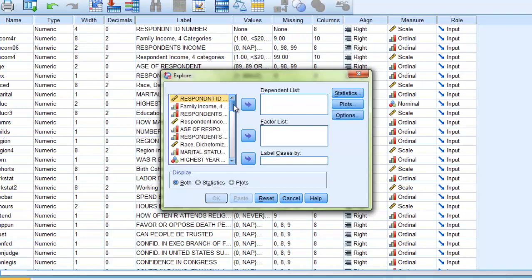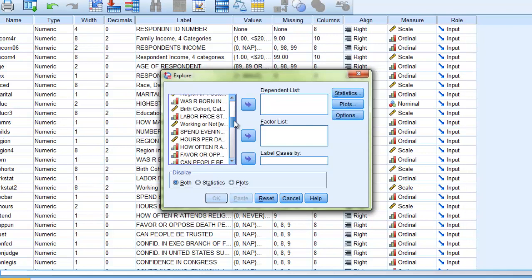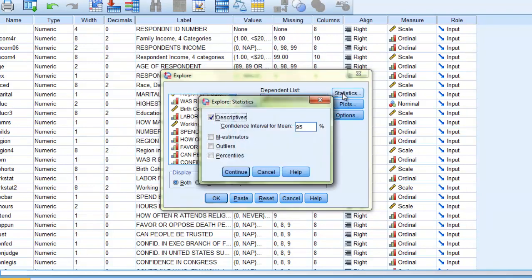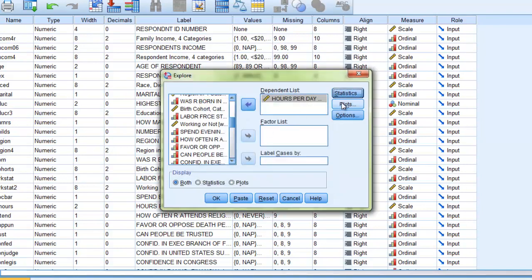So in this instance, let's go down to hours per day and move that to the dependent list. All right, hours per day watching television. We've already dealt with this variable in this lesson. We're familiar with it. And then we'll go to the Statistics button in the top right hand corner of the dialog box. We want to make sure that descriptives is checked. That's the default. Go to plots.